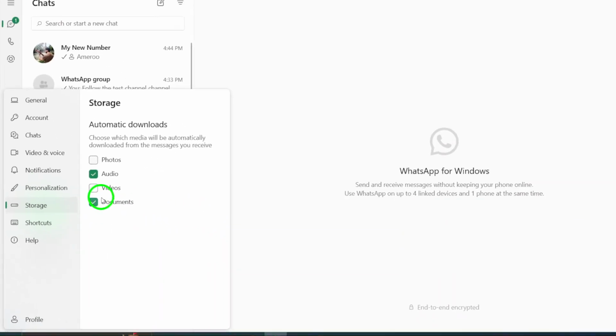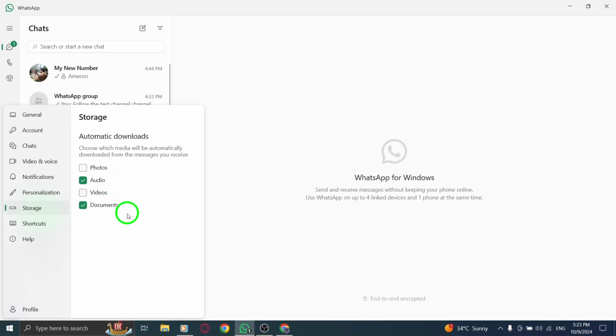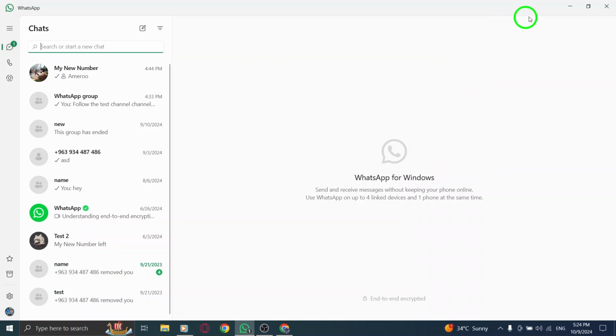By doing this, you'll ensure that any documents sent to you on WhatsApp are automatically downloaded and saved to your device, making it easy for you to access important files without having to download them manually. And that's it. You've successfully enabled document auto-download on WhatsApp.